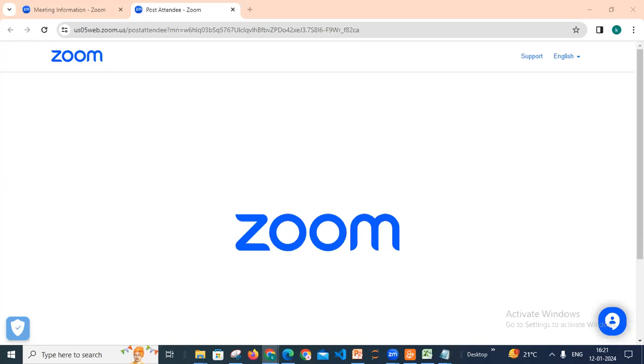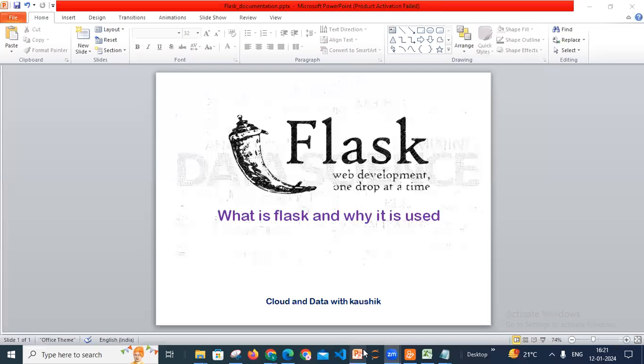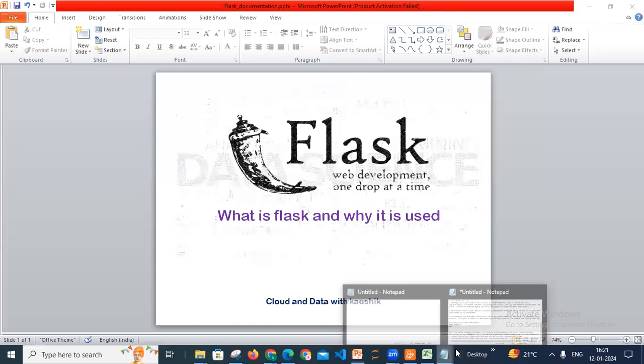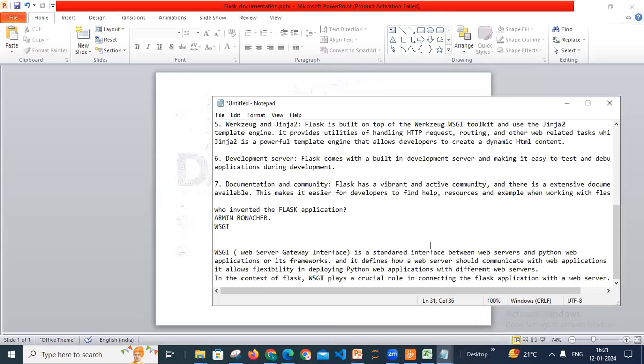Yes, so the WSGI server handles incoming requests, as I told. It handles the incoming request and passes it to the Flask application for processing and sends back the application response. Okay, so that is the advantage of WSGI, and Flask provides a WSGI application object that represents your web application. This object is an instance of the Flask class.